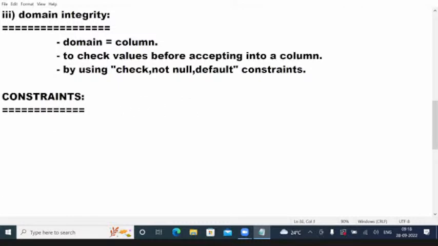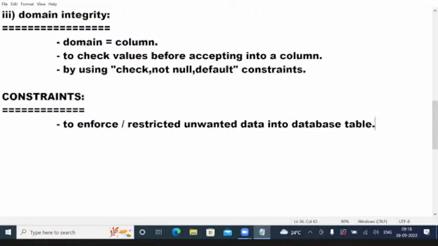Now you can see, the main intention of all these constraints is to enforce, or restrict, unwanted data into database tables. This is the main importance of constraints here, and we discussed many different types of constraints.